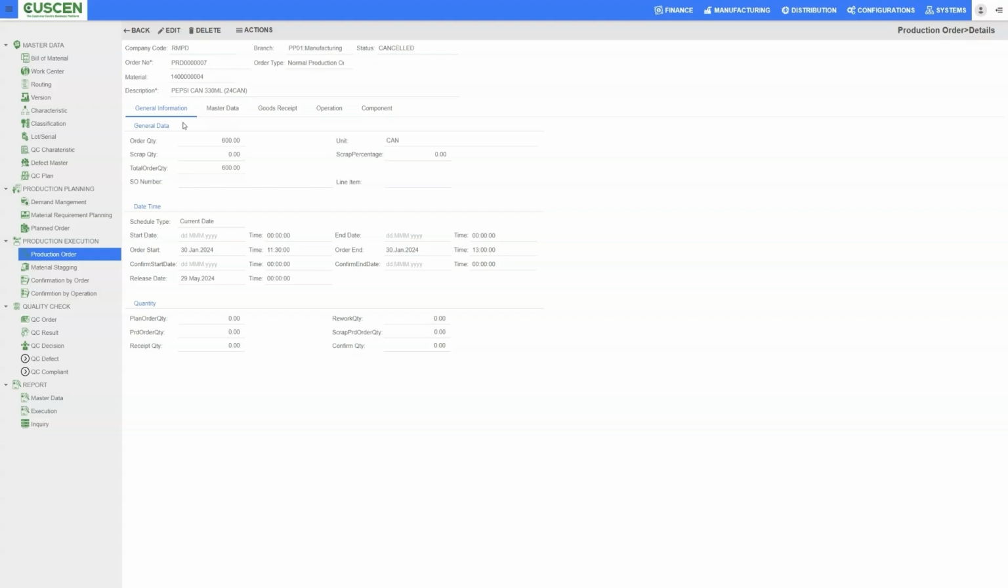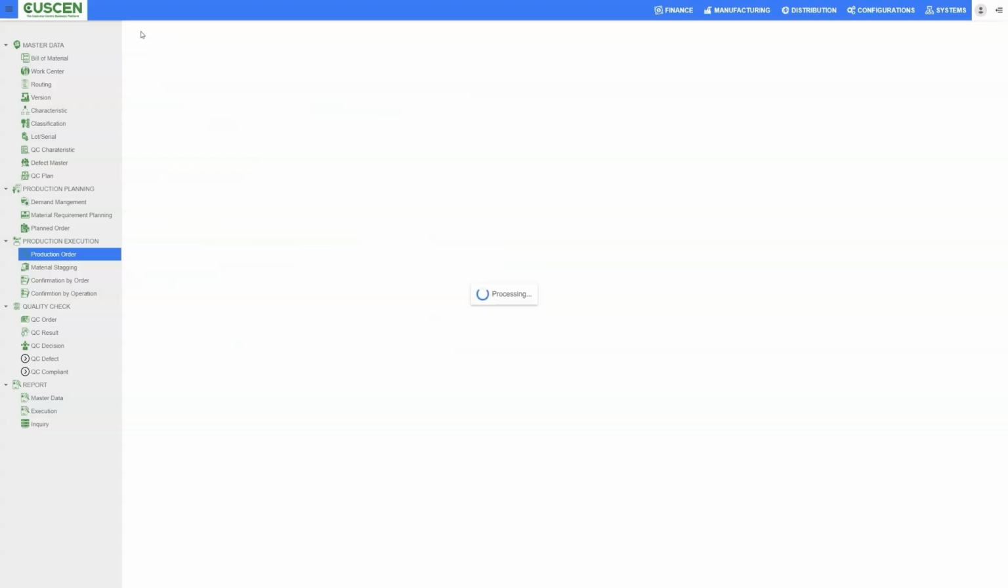Below that, we have the general information. In here, we can review the order quantity, the unit of measure, and any scrap quantity. In the date time section, we see the scheduled start and end times for the production, with an option to confirm the start date. Below that, we also have the quantity section. The plan order quantity and the quantity to be confirmed are visible, ensuring accuracy in reporting and inventory management. All right, let's go back.